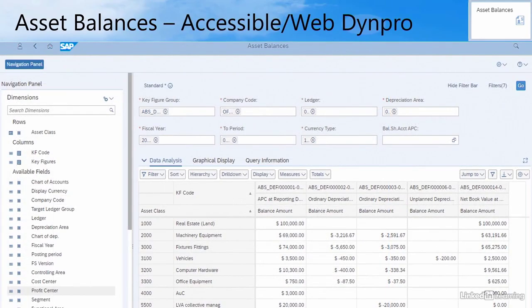There's also a WebDimpro version of the Asset Balances report, which may be easier to use. As you can see in the slide, it works in almost the same way, but it has more buttons and less drag and drop.